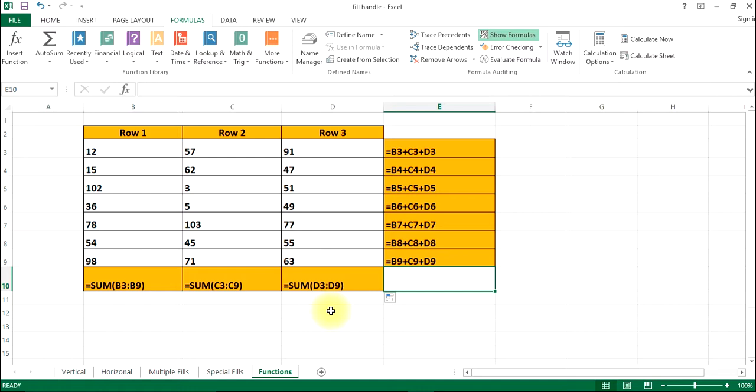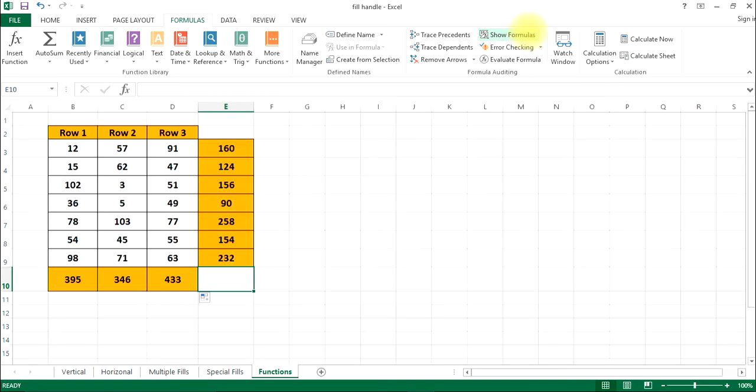So as you can see, the fill handle option does save you a lot of time, especially when you're dealing with a large range of data. It just helps you to not have to manually type in the formula. So again, I'm going to hit the Show Formulas button to not show it again. So, just to recap, the fill handle method is a very time-saving method.